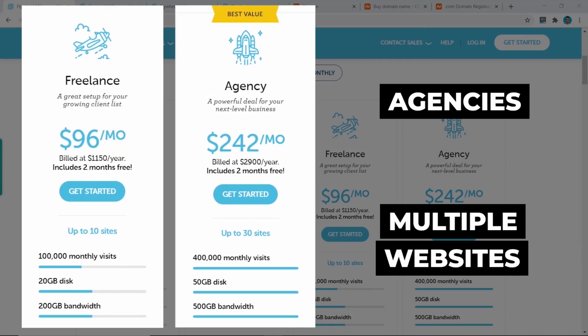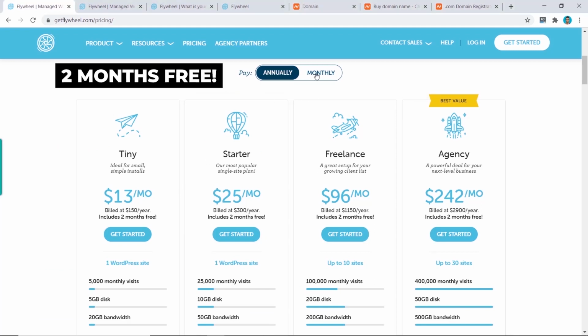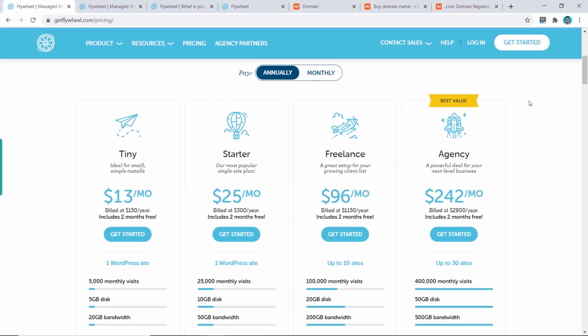or the agency plan. The next thing to mention is if you're on the annual plan, you're going to get 2 months free as opposed to their monthly plan. So it's always worth to buy the annual plan once you have decided on your hosting provider and you're happy to go ahead. And in this case, I'm assuming you're happy with Flywheel.